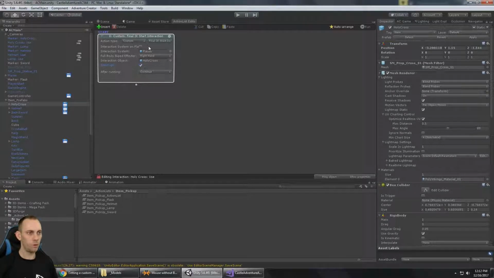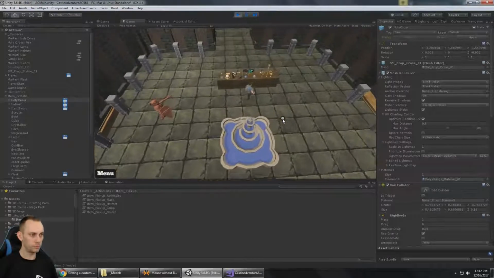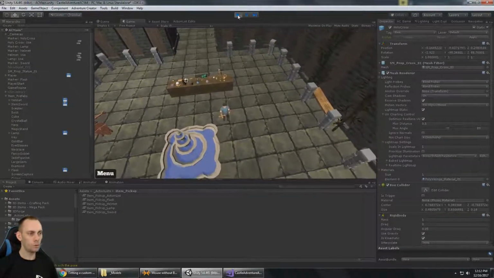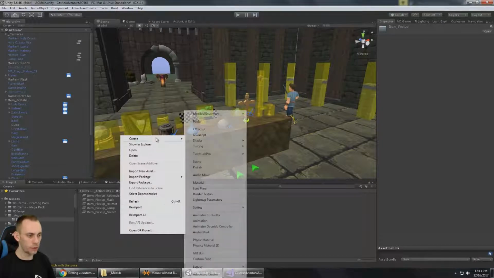And now I should be able to press play, and if the player clicks onto the item, he's going to walk right up to it, reach out, and pick it up. Now I'm going to show how to use this with variables. So let's say we wanted to create a new action list.